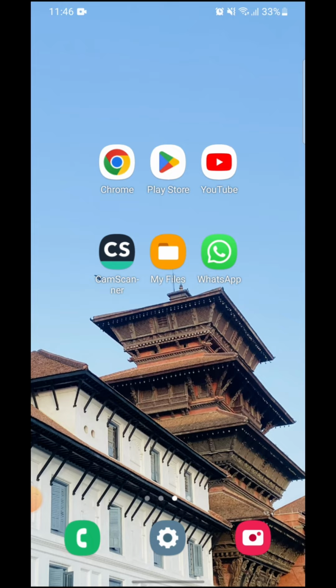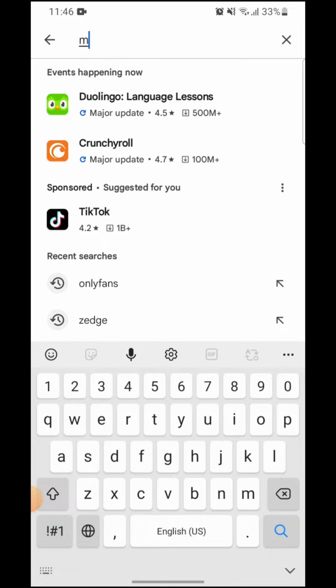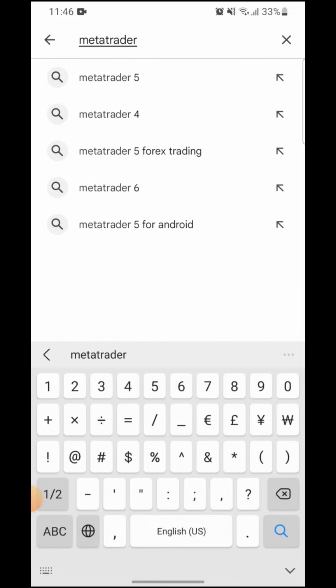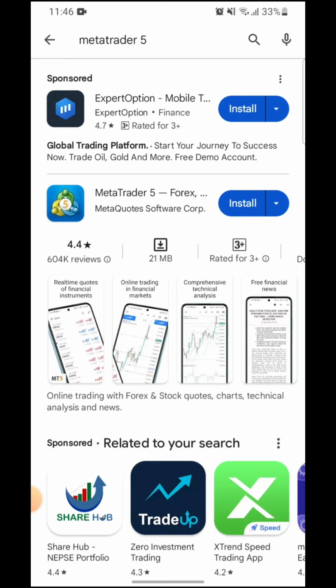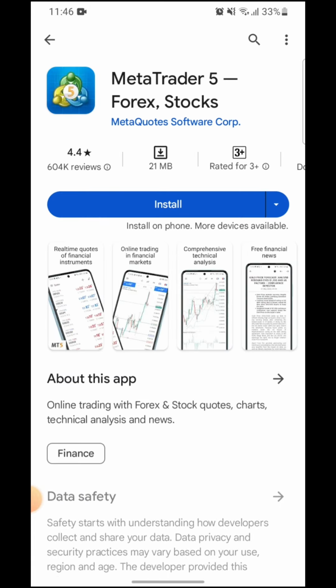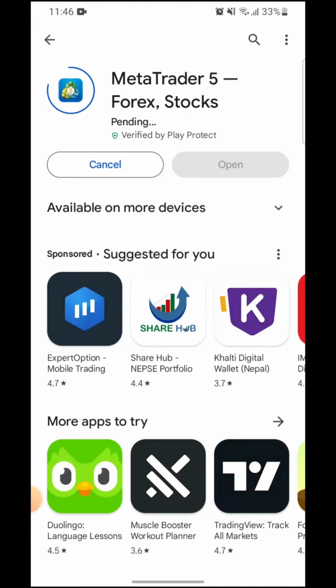Firstly, open your Play Store and search MetaTrader 5. Once you hit the search button, you'll find MetaTrader 5 Forex stocks. Just click it and click on the install button right here. The installation might take a while, so please have patience.